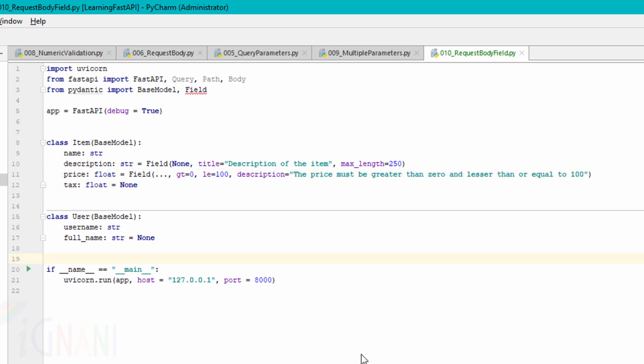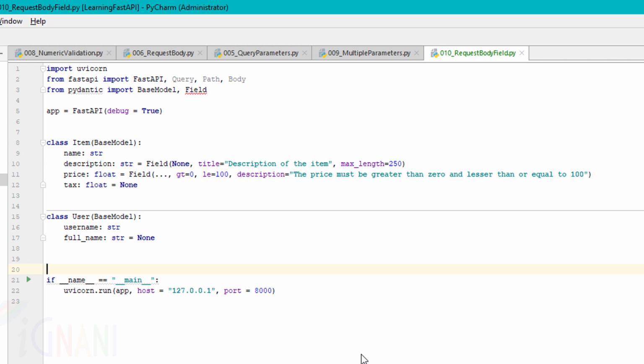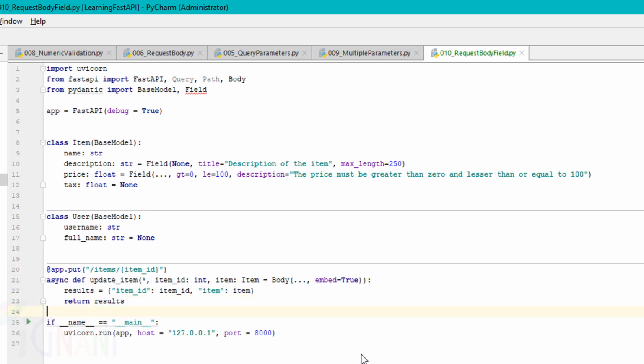Now let me go ahead and add a function over here. I'll copy the code instead of typing everything. So now I've declared a function. It takes item ID as a path parameter over here, and it's of type HTTP put request, and the name of the function is update item. This is the path to access it.